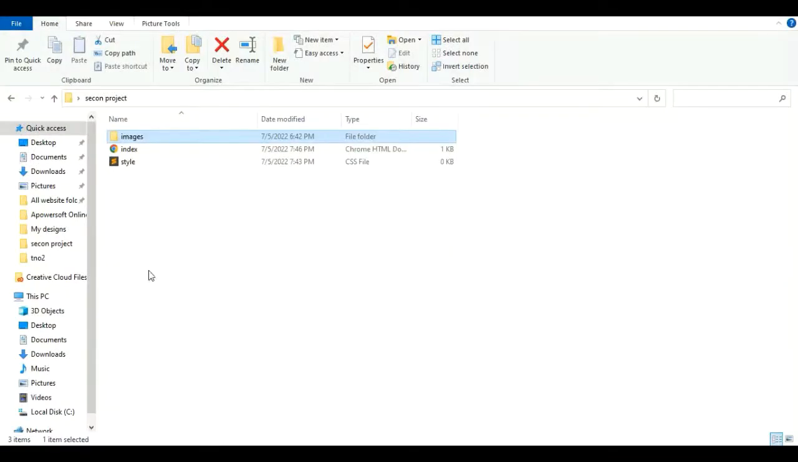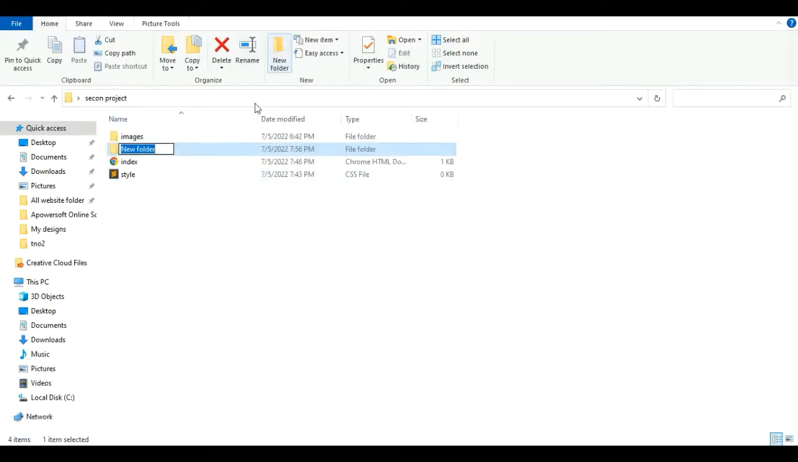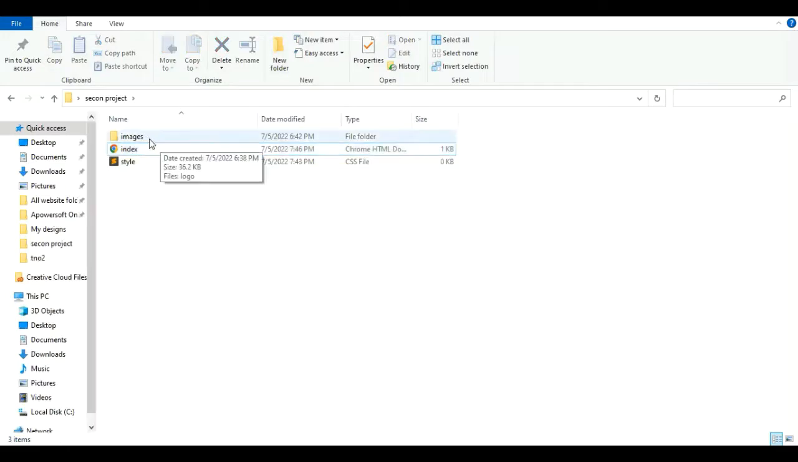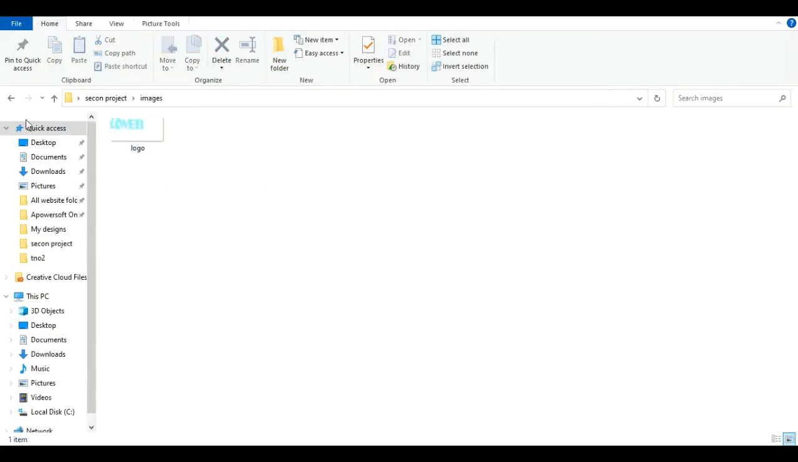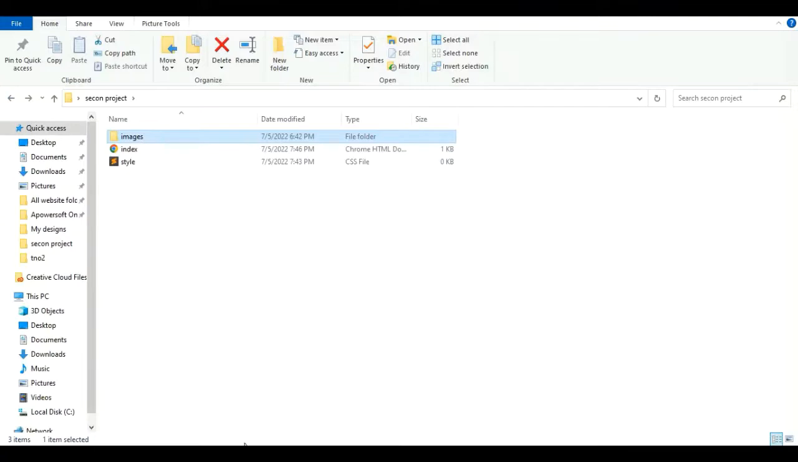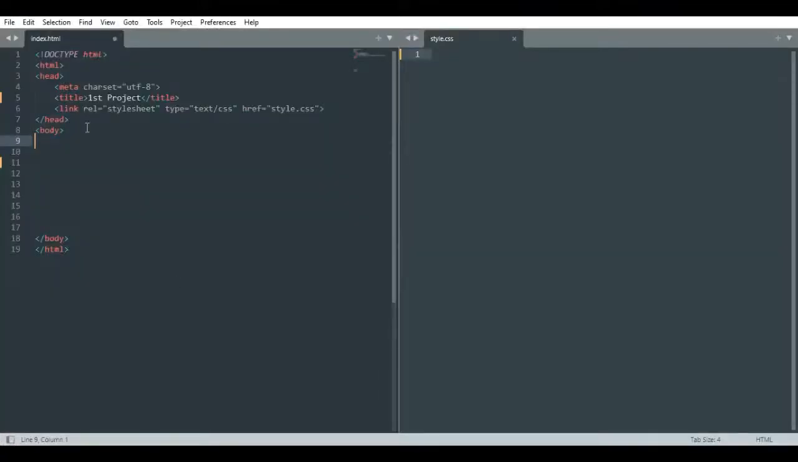So you open the folder. So we already have the index.html, we have style, and we created a folder. To create a folder, you just come here and you create a folder. The name of the folder is images, and we have one image inside the folder. So let's get started now. You can see our title is first project, and we have linked our HTML to the CSS.